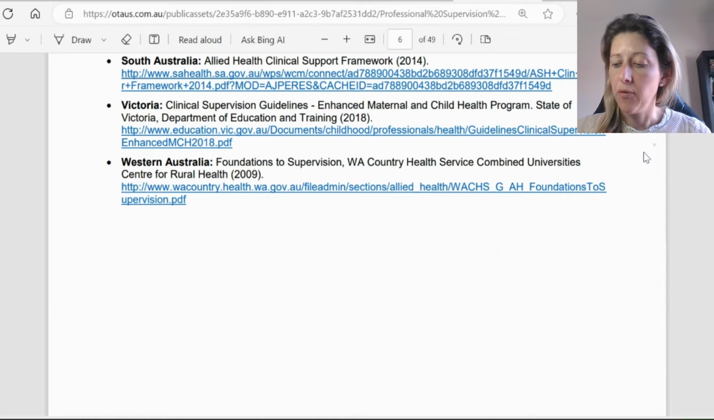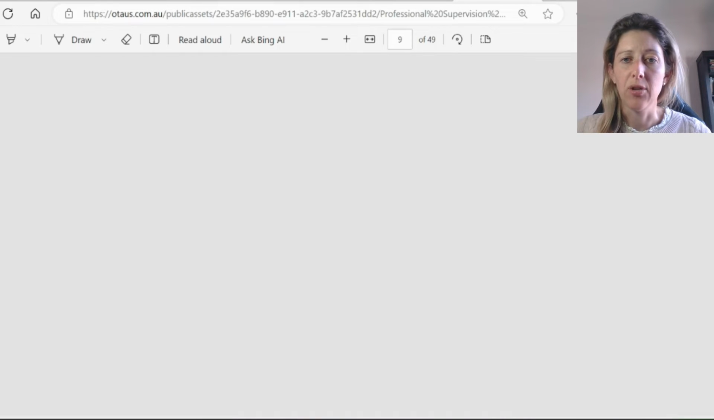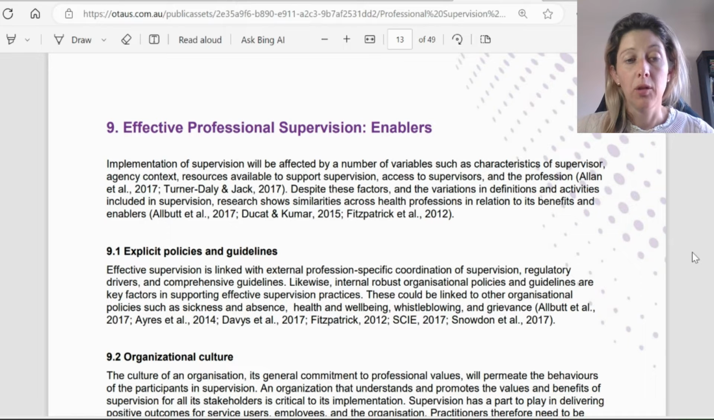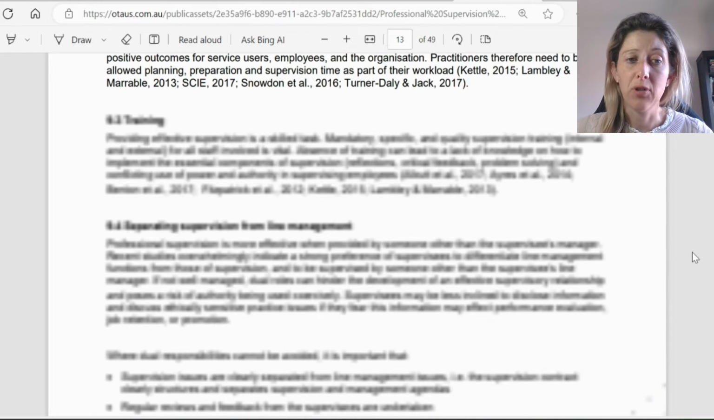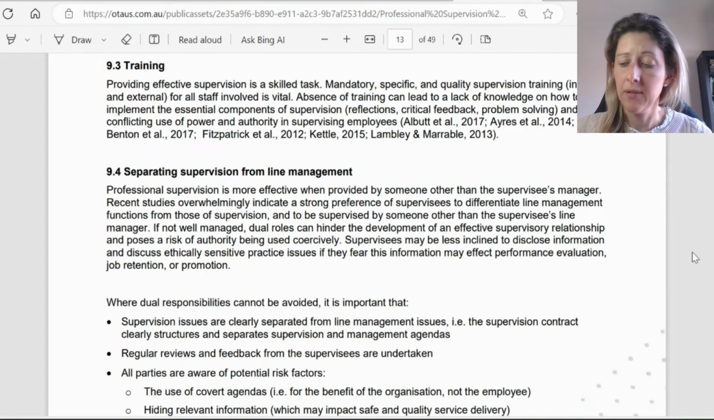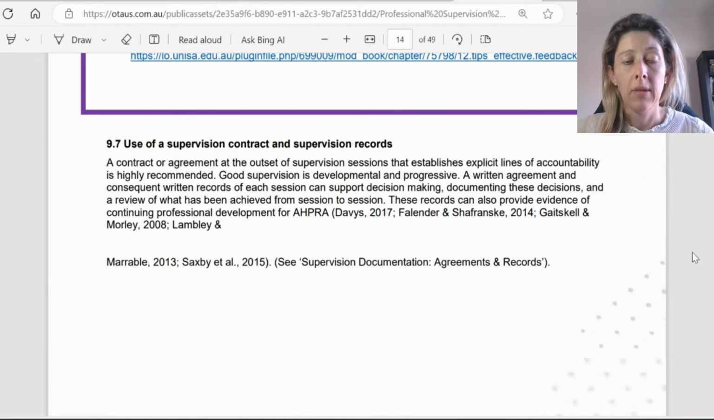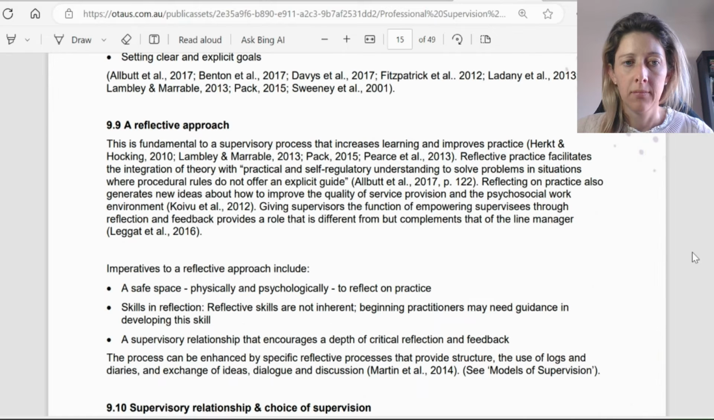Another really helpful part of this is on page 13. So one helpful part is the effective professional supervision enablers. So this talks about really helpful strategies for good supervision, including making sure that you have training for supervision available for your staff members, that you make sure you have some really good record keeping for the supervision sessions that you run, that you ensure there's a reflective approach built into the supervision processes.